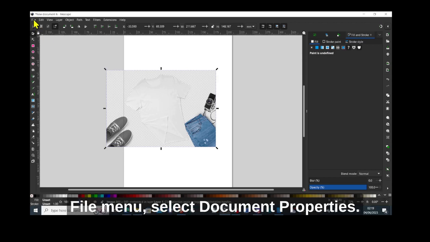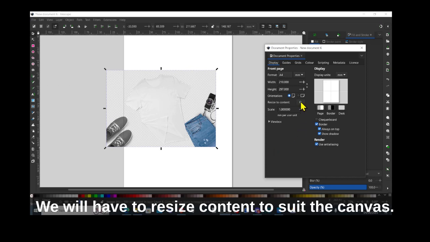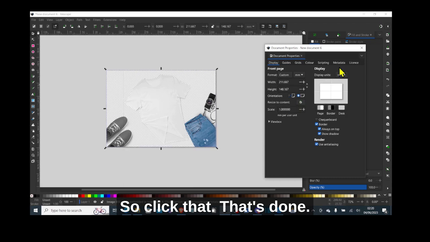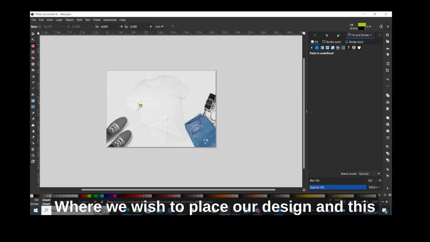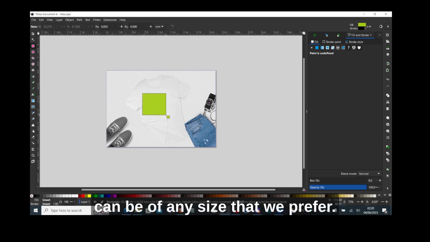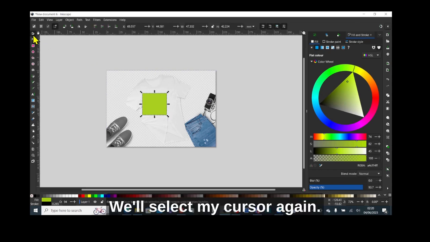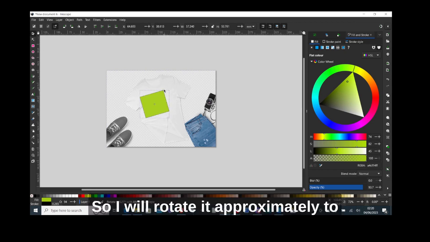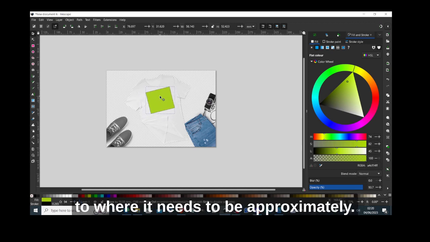Now we'll go back to the File menu, select Document Properties. We will have to resize the content to suit the canvas, so click that. That's done. Now we'll close this menu. We will now select our rectangle tool where we wish to place our design, and this can be of any size that we prefer. Happy with that. We'll select the cursor again. I'm not happy with the orientation, so I will rotate it approximately to suit the t-shirt orientation. Move the box to where it needs to be approximately.